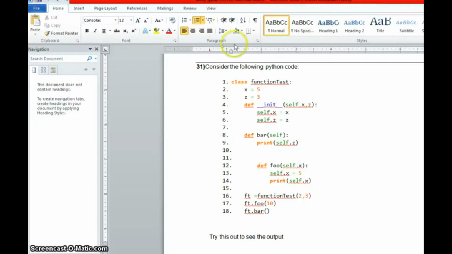Hello everybody! So we have this question 31, and the code is defining a class. It has two variables, x and z. It has a constructor function in it, which takes an object called self, x and z as arguments. It gives self.x the value of x, and self.z the value z. Then it has a function here called bar, which prints self.z.